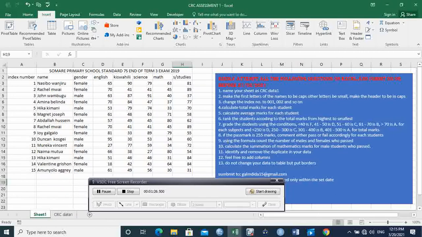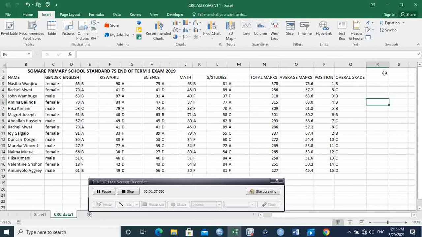I have at number 8, if pass mark is 255 marks, comment either pass or fail accordingly for each student. So I want to do that. Let me call this column comment. How do I comment? If a student scored 255 or more, that student has passed. But below 255, the student has failed.